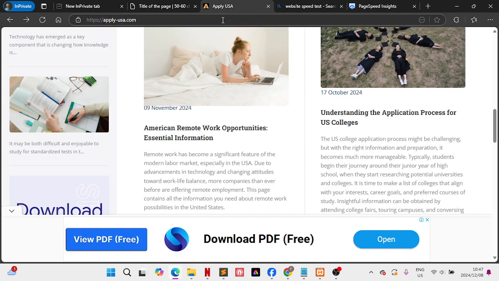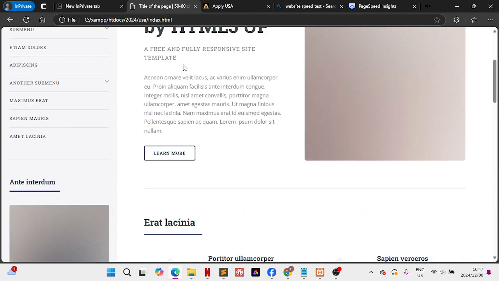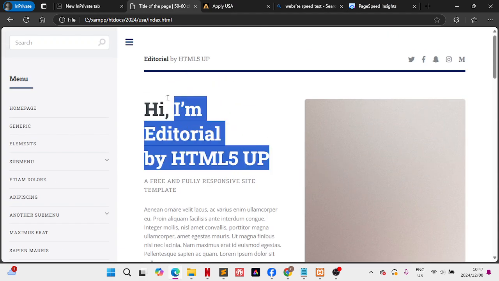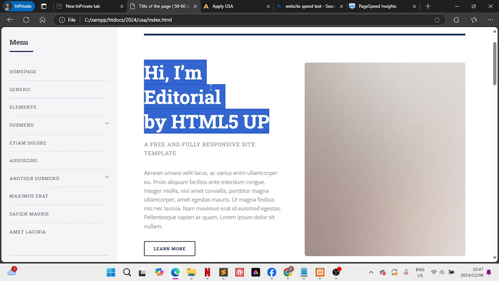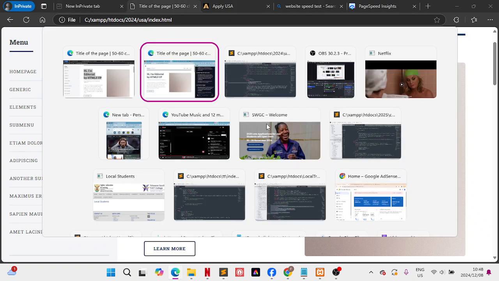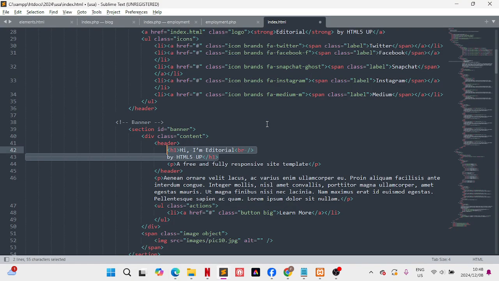It's this one. Is it this one? No, it's this one. So the H1 that they are talking about there, it's this one, which says, "Hi, I'm editorial by HTML5 app." So when the search engine tool is scanning your website, this text will be associated as the major core focus of the website, right?